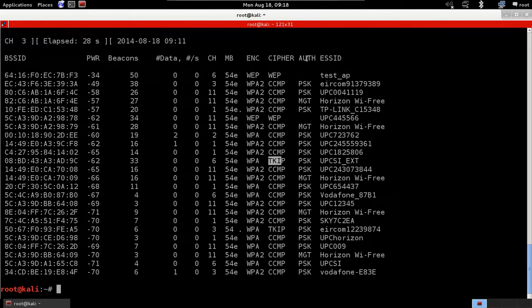Auth is the type of authentication that's required for this access point. So we have PSK, pre-shared key, here. We have MGT for this one. And we'll talk about this later as well when we go to WPA cracking.